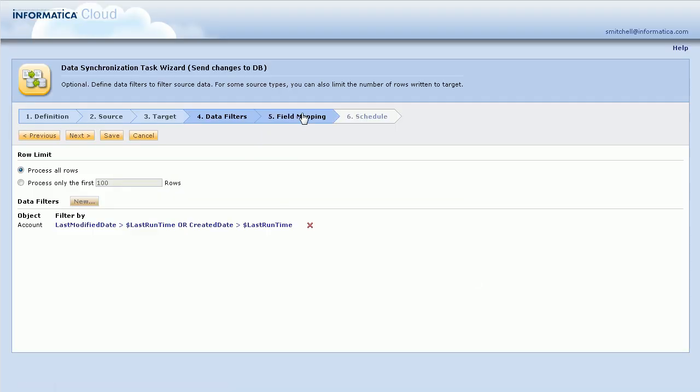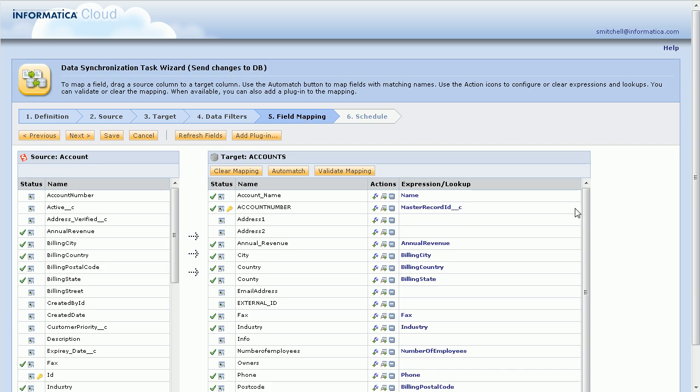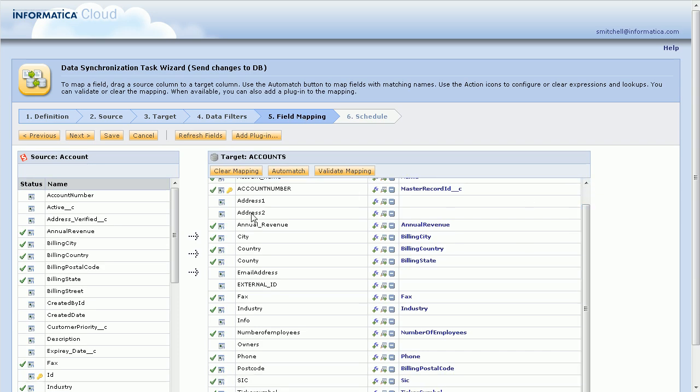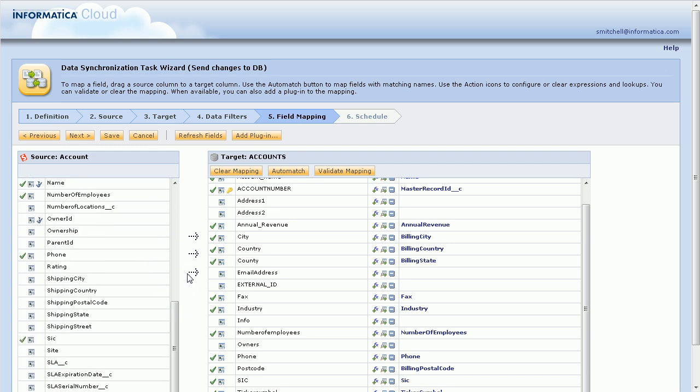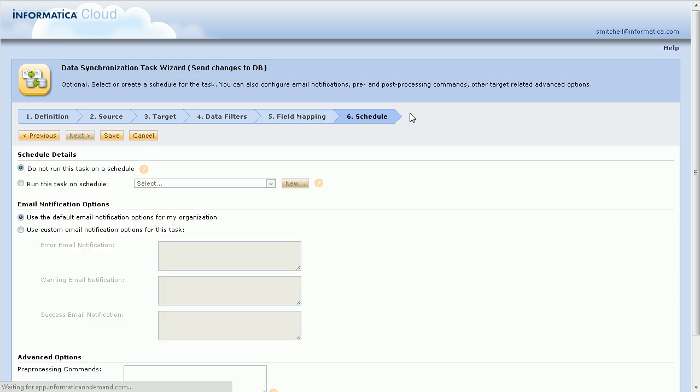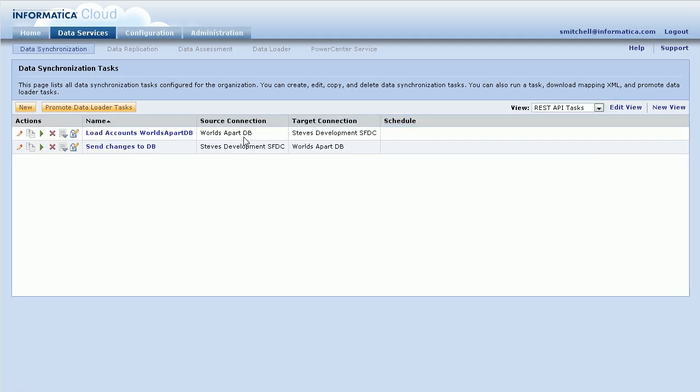Now if we go back to step 5, field mapping, pretty normal. Nothing has changed there. We've done exactly the same as we would for any of our other integrations. And then for schedule, we don't need to do anything for this. We just leave it on, do not run this task on a schedule. So that is all you need to get ready to start firing off tasks using our REST API.